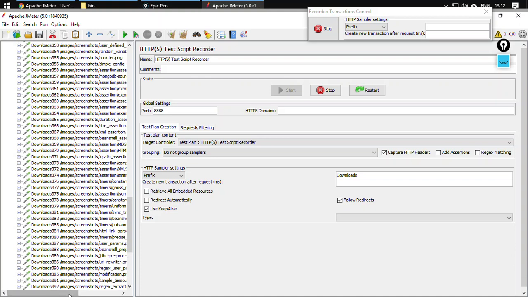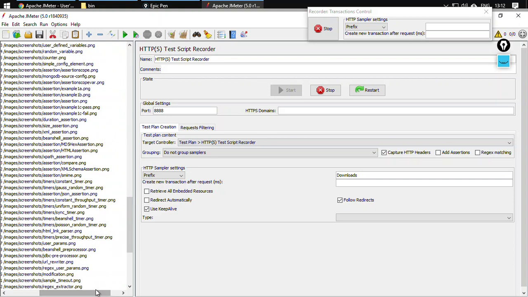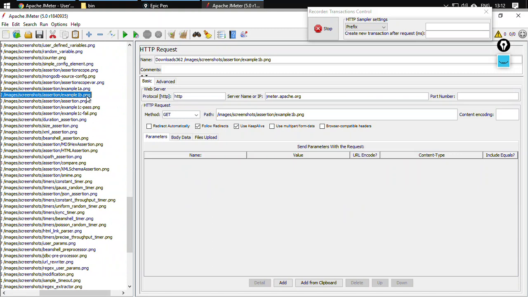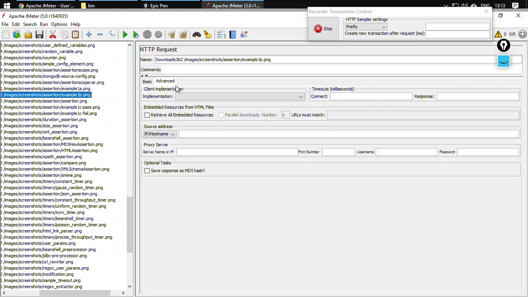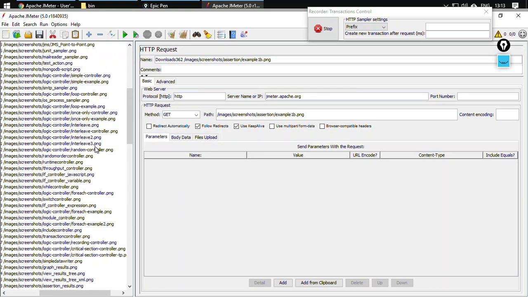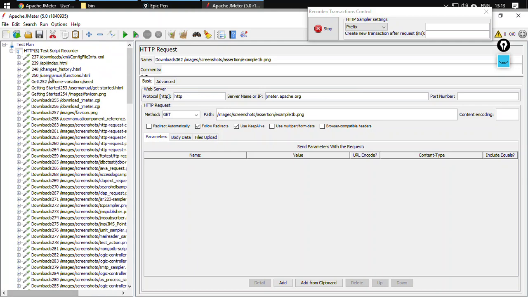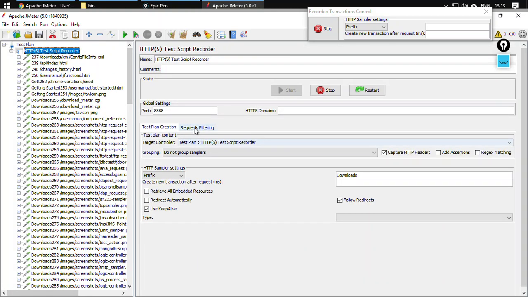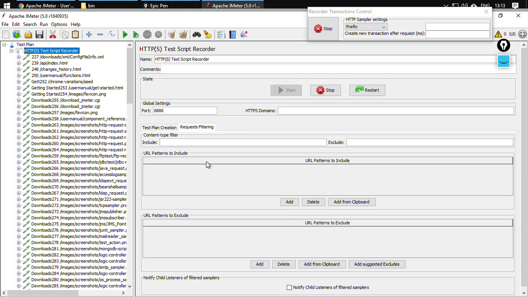Now we can filter out the requests as well. As you can see, there are lots and lots of requests getting recorded, right? And we may need them, we may not need them. So suppose there are images. Images are not part of the test, right? Whenever we are working on a test, we don't need the images to be load tested, right? So what we need to do is exclude these. Now over here, how do we exclude these? It is pretty easy. Go back to this HTTP test script recorder. Here, go to the request filtering part. Here, you use the basic available option, that is add suggested excludes.